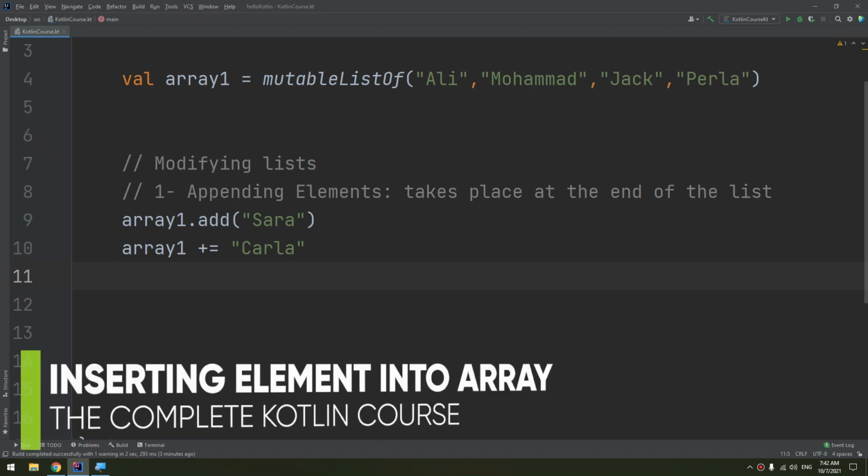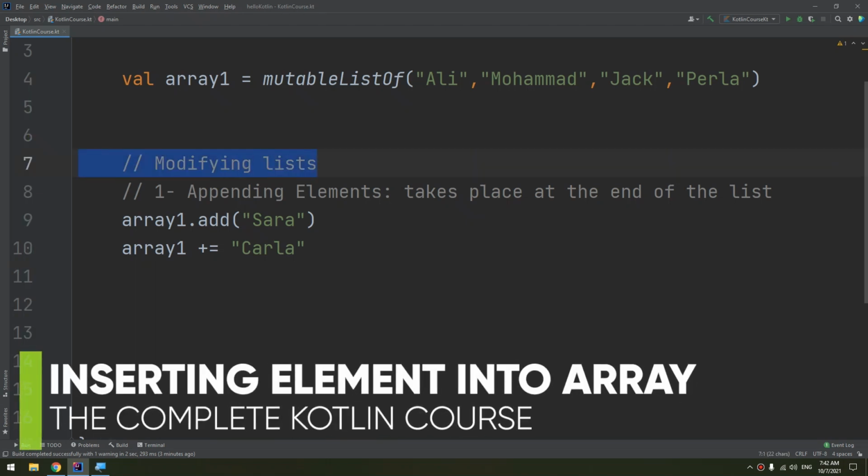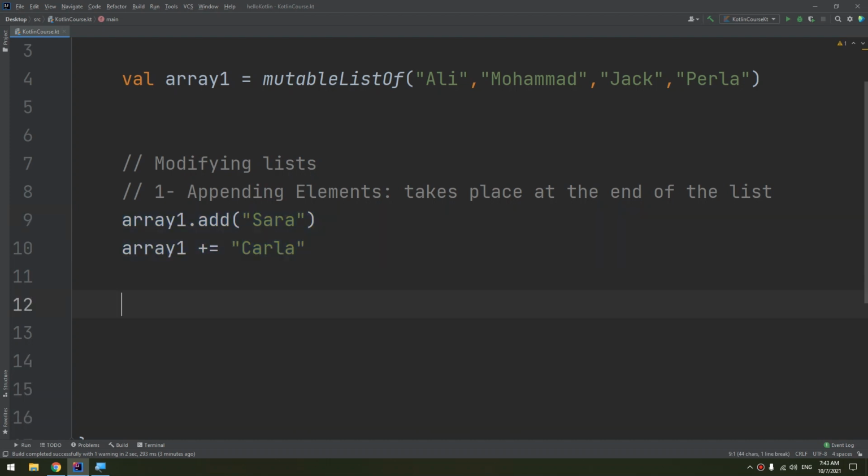In the previous video, we have started modifying the lists in Kotlin. And we have learned about appending elements. And we have learned the two ways of writing the appending elements at the end of the list.